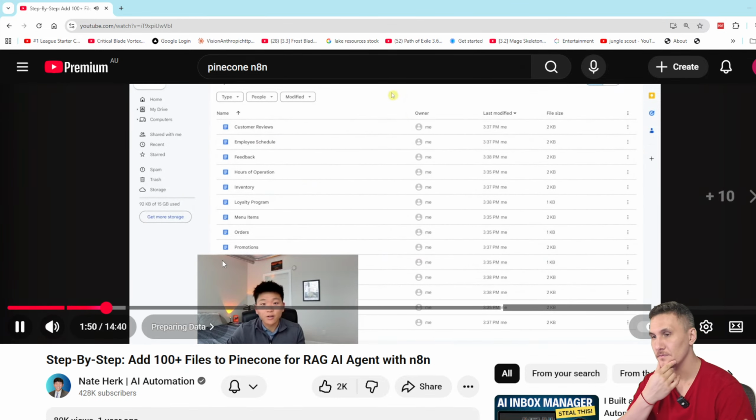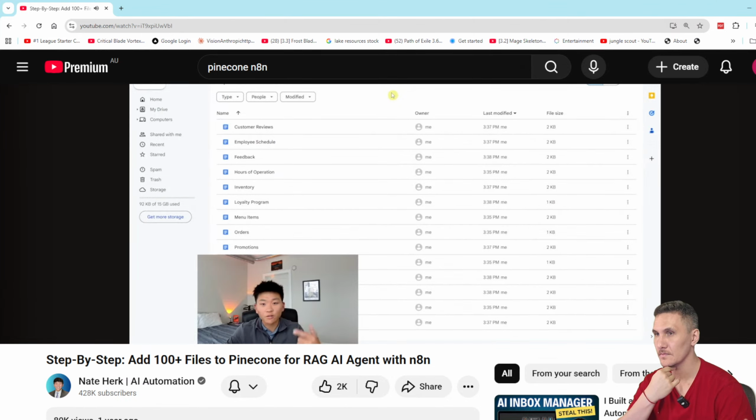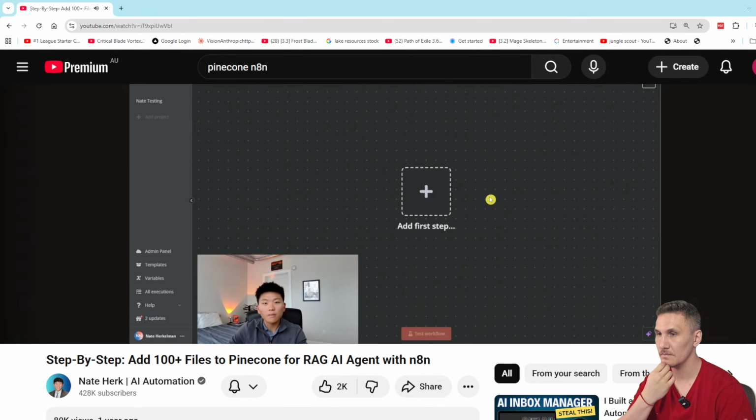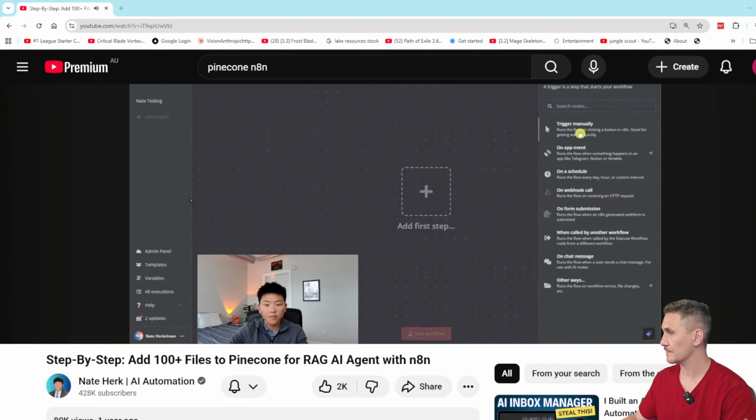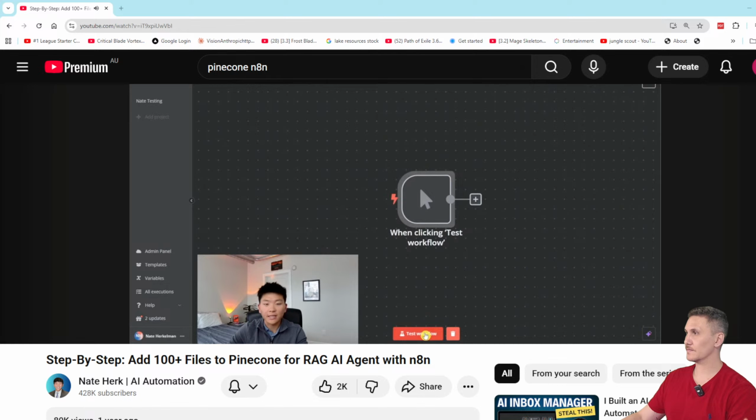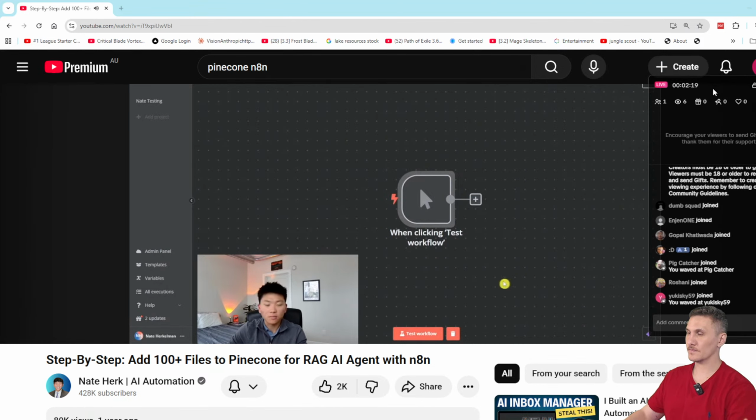So now that you've got all your information that you want in your database into a single folder, let's hop into n8n. Now that we're ready to start building the workflow, we have to add the first step, which is always going to be a trigger. So we're going to do trigger manually here just so we can hit test workflow, and then it will search the folder, grab the files, put them into Pinecone for us.